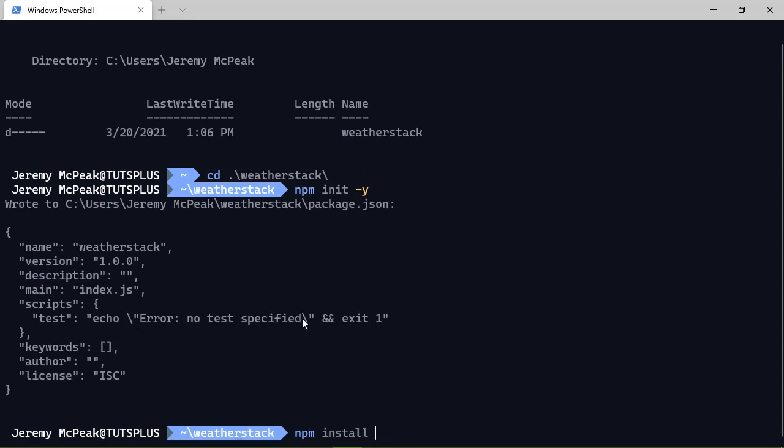And then we want to install something called light server, because in order to issue HTTP requests, we need to be using an HTTP server. We can't just open up the file from the file system in the browser and try to issue HTTP requests. It's not going to work.